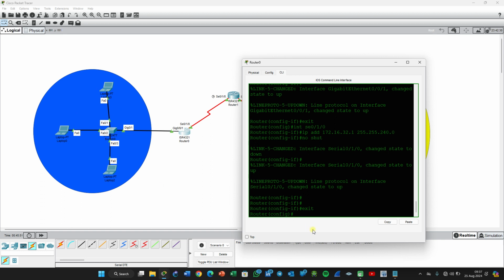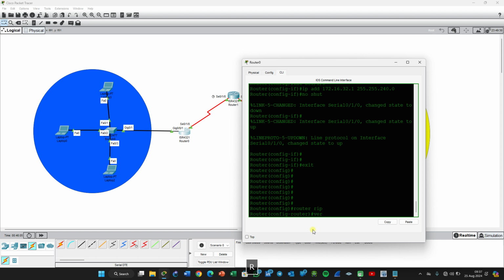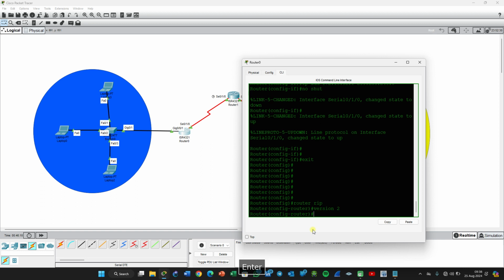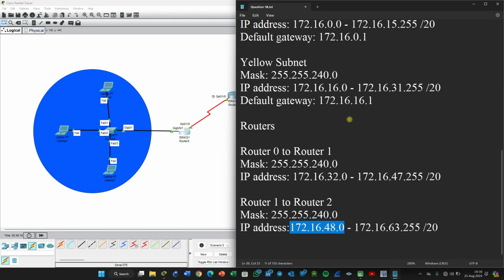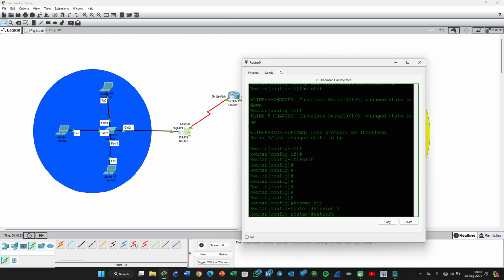Okay, so I say router, that's the first command, router RIP, which is routing information protocol. And I specify a version, but the recommended version is version 2. So I'll say version 2 here. And I say network. So I'm getting the network address for this subnet here, the blue subnet. Okay, the network address is this one here. So copy this one, and I'll paste it here, and just like that.